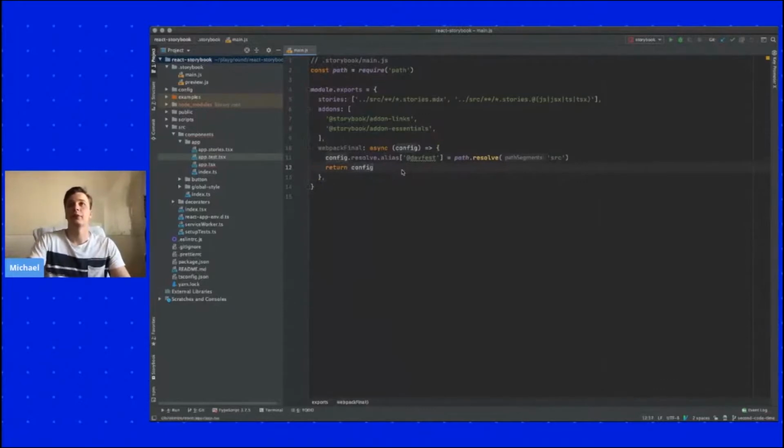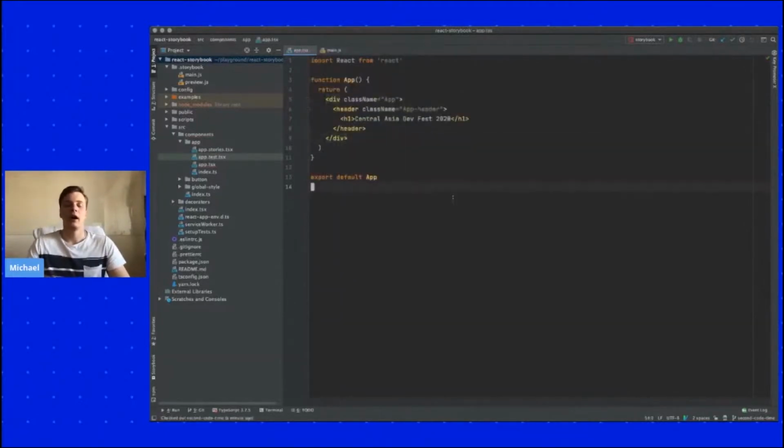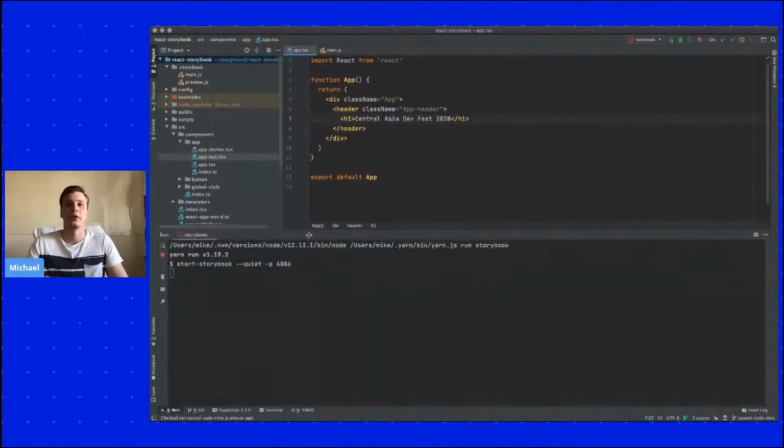Okay, let's open App.tsx. I changed the structure of the application and made everything comfortable for me to use. I removed everything from App.tsx and added a centered DevFest 2020 title just for checking how it works. I run Storybook with the command yarn run storybook.